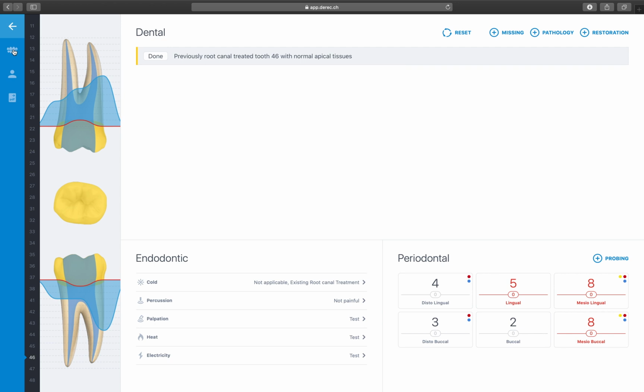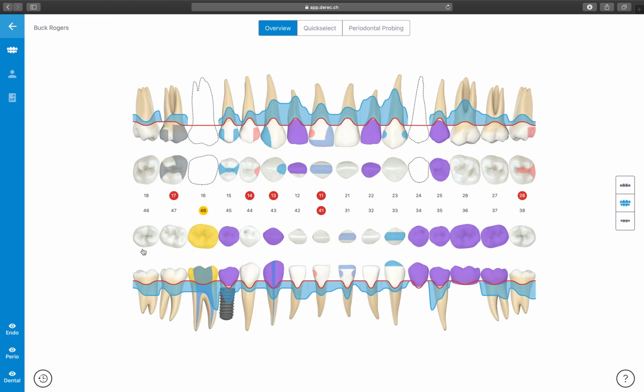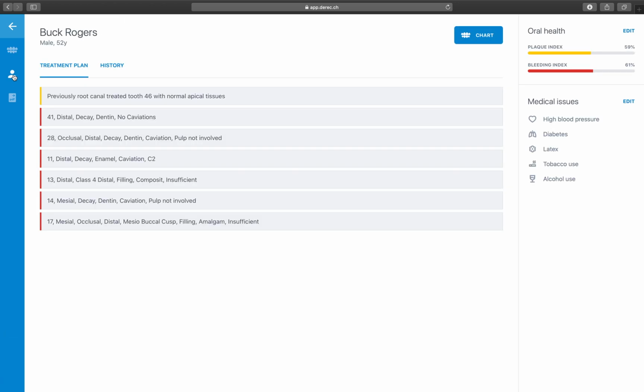Also note that the endo icons have disappeared in the chart view. Plus, the tooth 4-6 is now listed as a to observe item, since we have to check the tooth after 12 months.